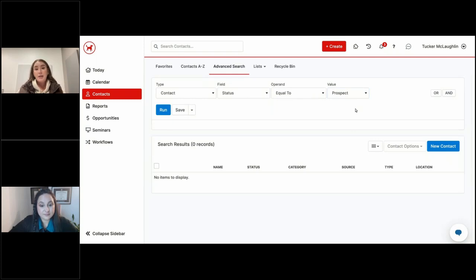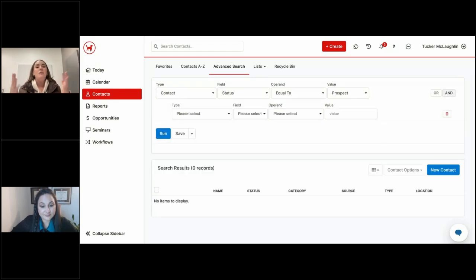Now I could stop here. This is where I could get a list of all of my contacts in Redtail that are prospects. But right now, with it being the beginning of the year, I really want to send out some targeted marketing and some targeted emails and ideas. So I'm going to use the And icon here on the right to create what I like to call a funnel.